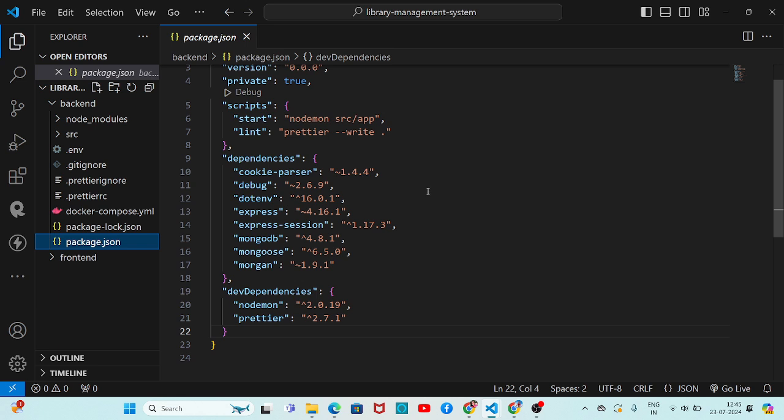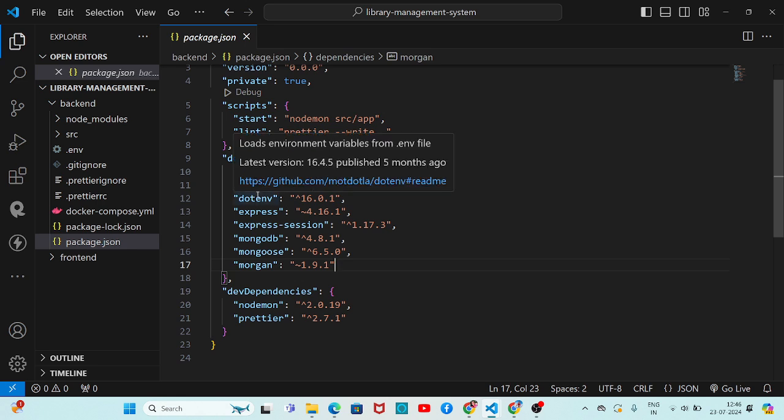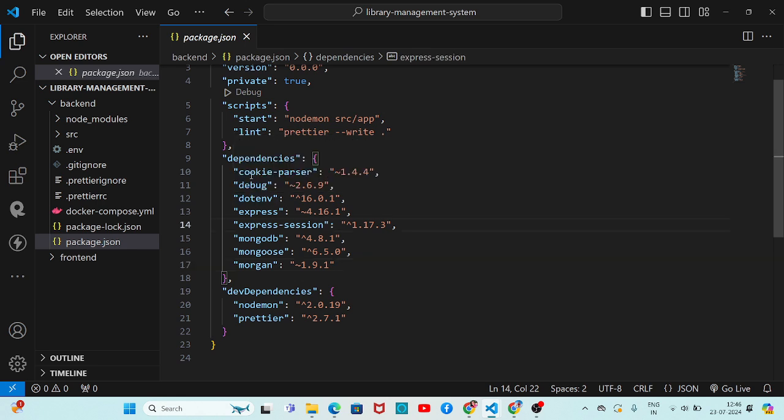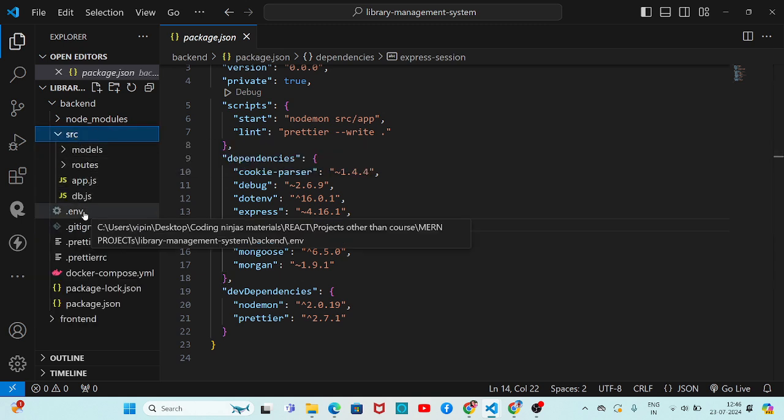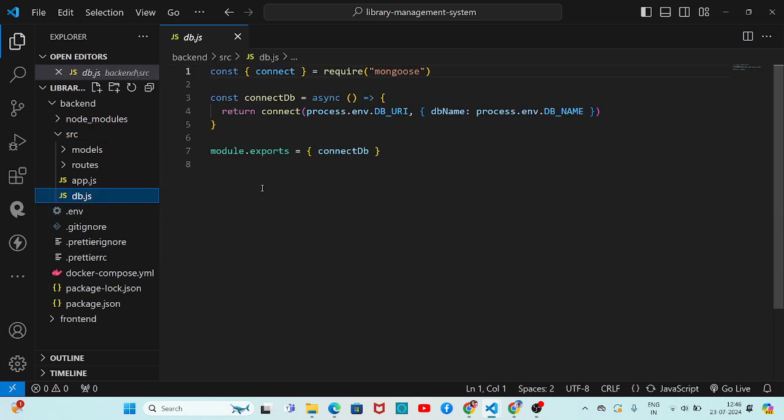In it I use these dependencies: Node, Prettier, Morgan, Mongoose, MongoDB, Express, and I also use .env for securing my password and secrets. I also use cookie parser and debug. Here you can see the env file where I secure my database URL, database secret, port number and secret IDs. I initially show it here, and I use it in the DB.